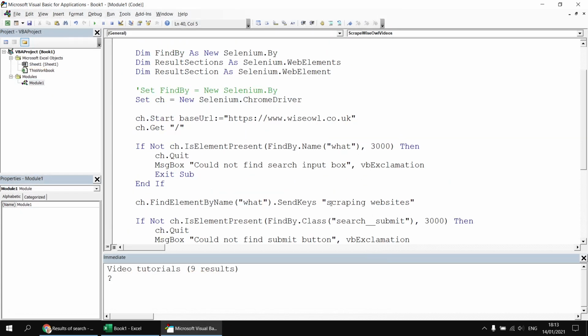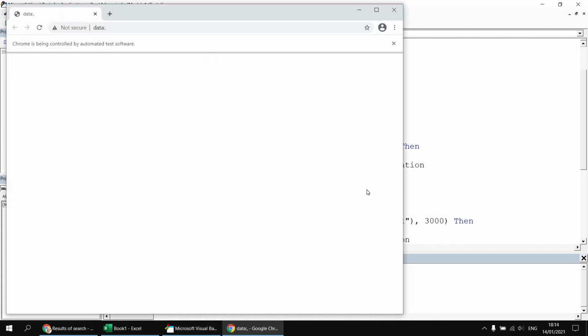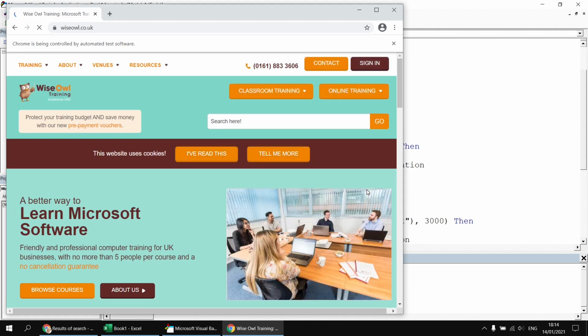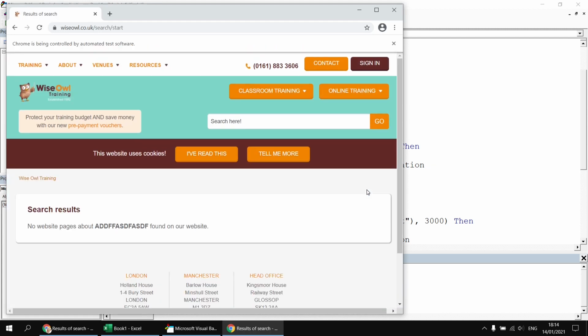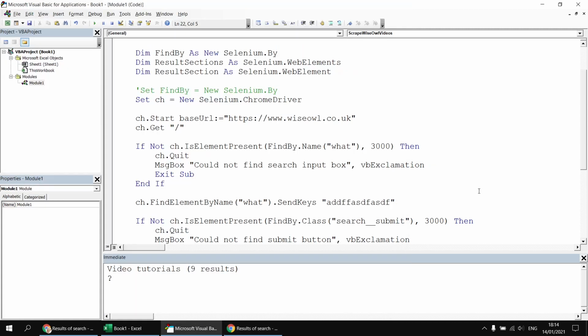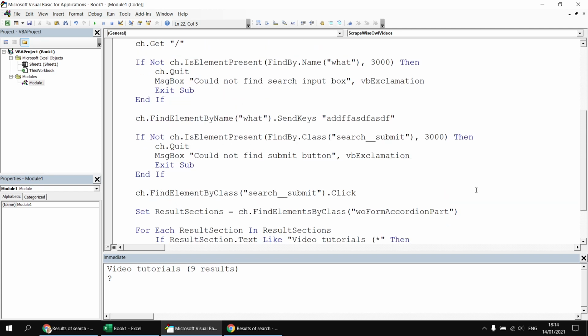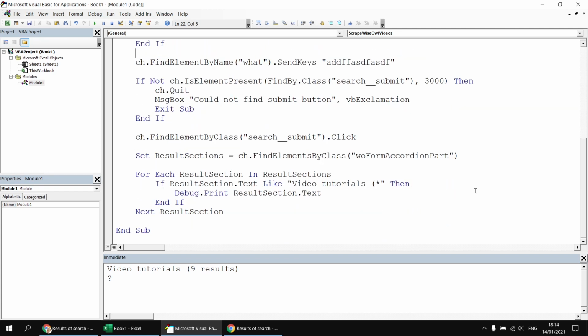So if we change what we're searching for to some completely nonsensical text and then run the subroutine again, we'll find this time when it enters the search box, types in that, returns no results. Back in VBA, well, nothing happens. It's a little different to trying to find a specific element by name. We saw earlier on, if you try to find a specific element by name or by class and that object doesn't exist, then it returns a runtime error.